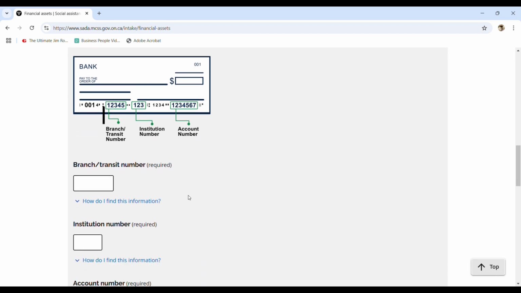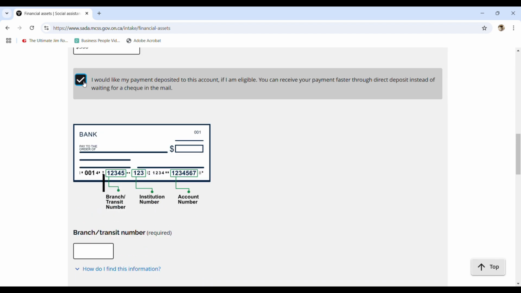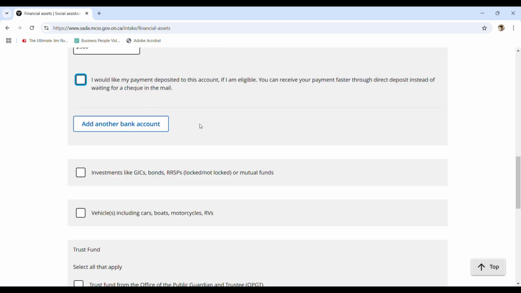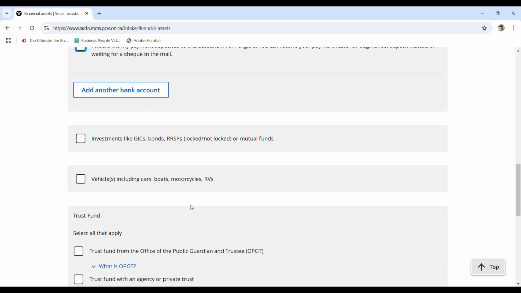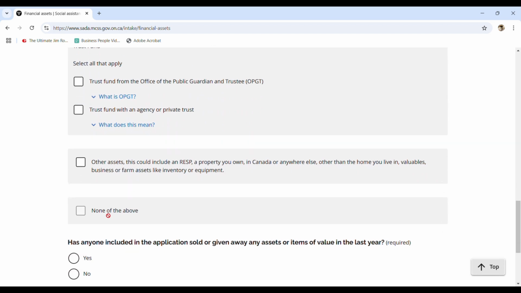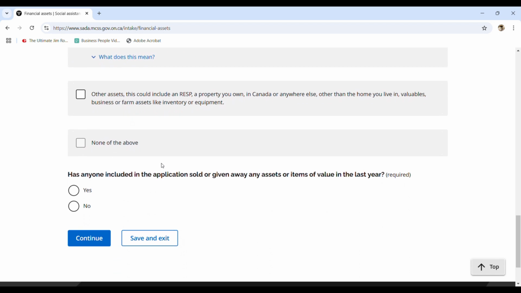If you don't have it now, you can just leave it here and provide the banking information later on. Okay, and then you answer all of those. If you don't have a trust fund, then none of the above apply to you. The next question is, has anyone included in the application sold or given away any assets or items valued in the last year? In my case, nope. And then continue.